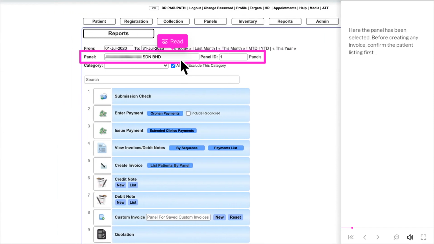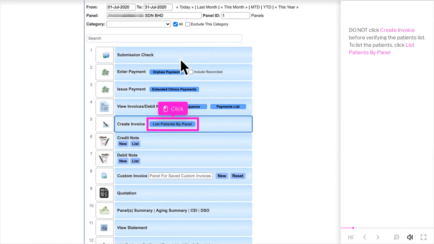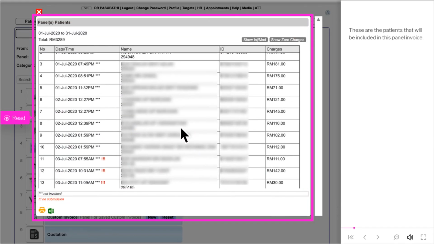Before creating any invoice, confirm the patient listing first. Do not click Create Invoice before verifying the patient's list. To list the patients, click List Patients by panel. These are the patients that will be included in this panel invoice.